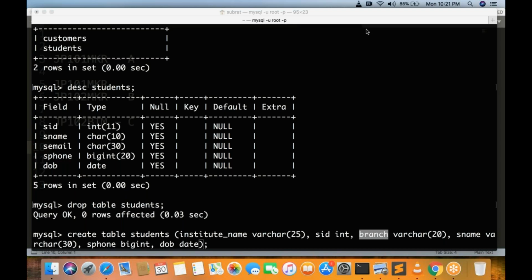Sagar, you can use blob and clob data types with that. Yes, blob and clob you can use to store the image data into the database.